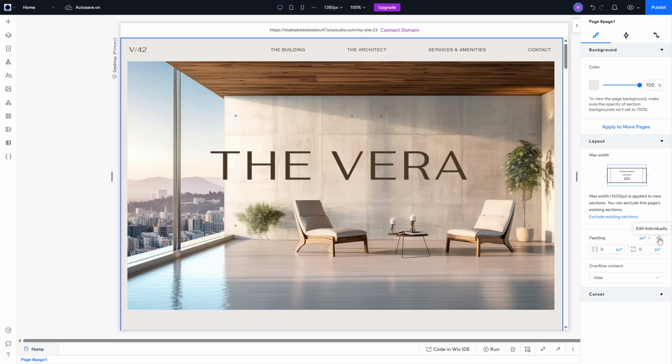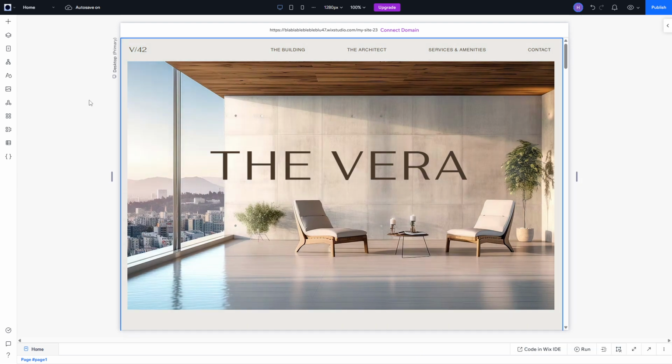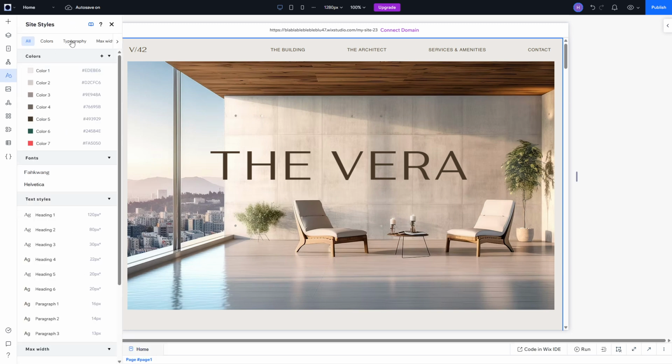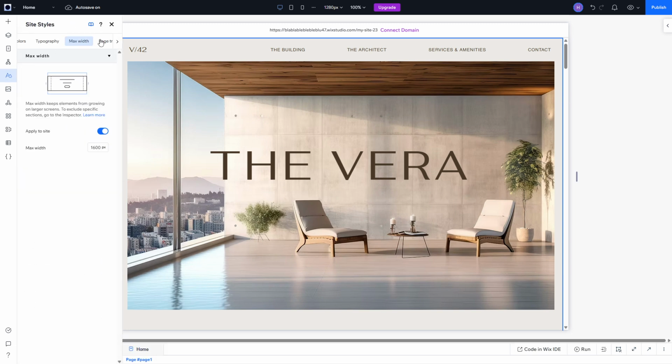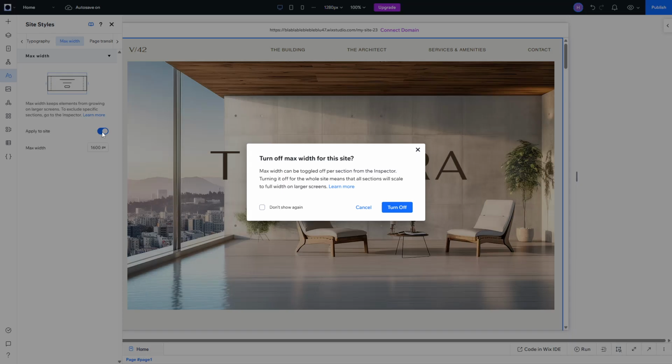Now, once you're on the Max Width tab, you need to check whether the Apply to Site toggle is enabled. If it's not already on, go ahead and switch it on. This action applies the maximum width setting across your entire site, ensuring a consistent appearance. It's a subtle feature, but incredibly impactful in delivering a unified look.